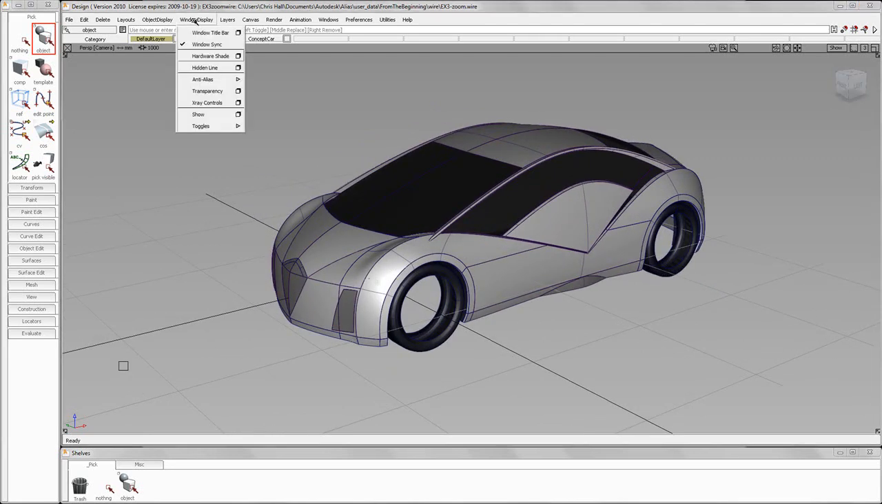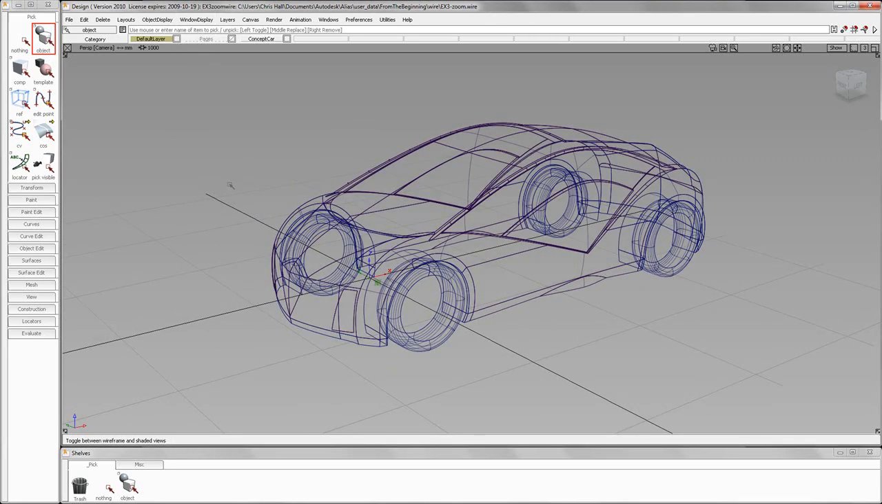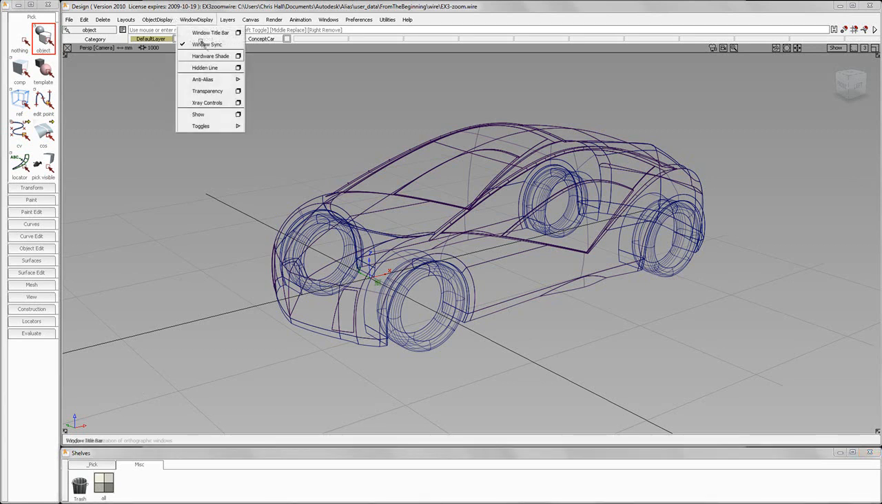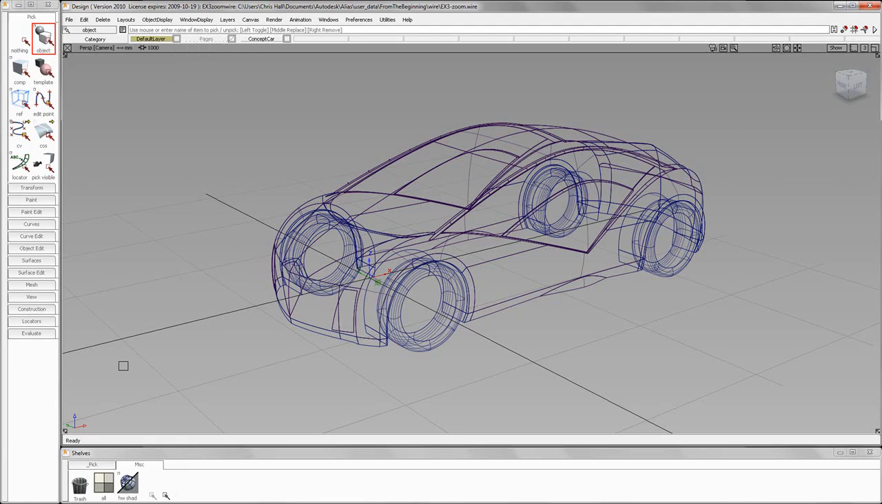Now, if I go back to window display and hit that again, you'll notice that it turns the hardware shading off. Let's take that middle mouse button, drag it down to my miscellaneous panel. So I can easily switch between wireframe and hardware shaded. Again, that was window display, middle mouse button drag. Now when I do that, every setting that's currently for hardware shade is captured as I bring it down here.